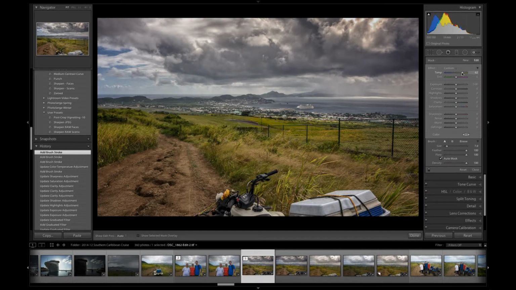I'm also going to add a new brush stroke back here to the mountains and the rain. So let's click and add the second brush stroke, and I'm going to increase the contrast just a bit, and the clarity I'm going to boost to about here, and then I'm going to increase the sharpness. So let's see what we've got. There, show selected overlay.